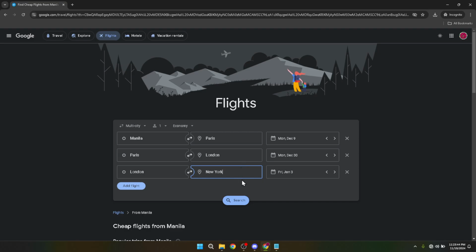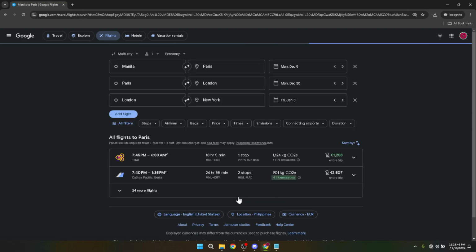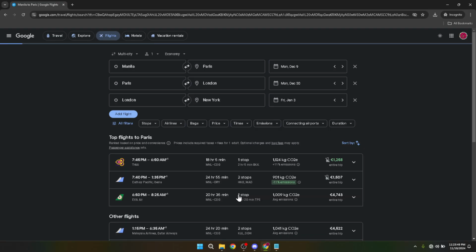2. Price tracking. Once you've set up your multi-city search, you can toggle on price tracking for your specified route. Google Flights will then notify you of price changes, helping you book at the optimal time.